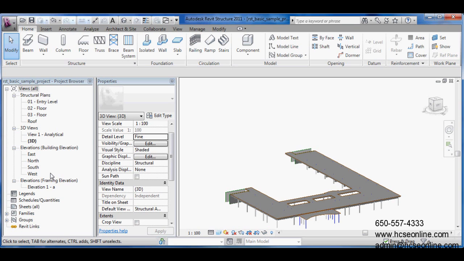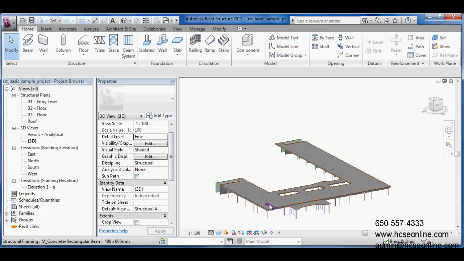We have the status bar. If I hover over different elements in the project, you can notice that it's changing and telling me exactly what is being highlighted. That's what we refer to as the status bar.